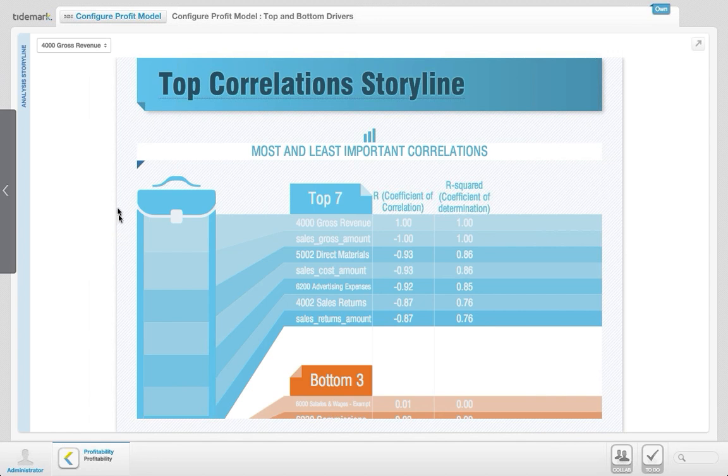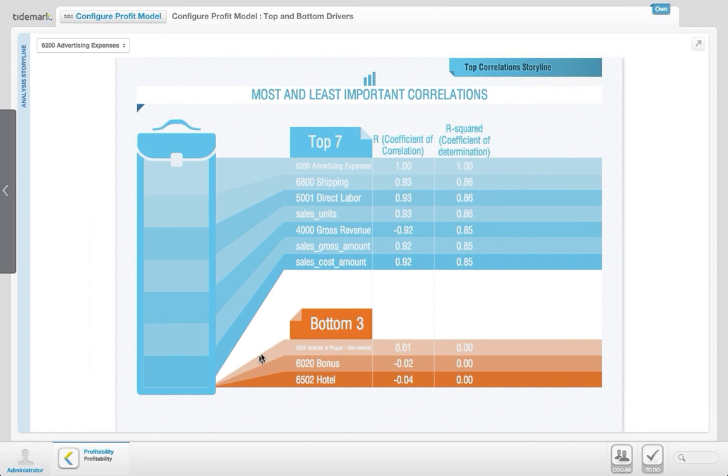Tidemark actually can help you discover what those correlations are. So in my example here, perhaps I'd like to understand what correlates most closely with advertising expenses. As I select advertising expenses, the correlations are then updated. I can see, for example, that sales units correlates very closely with advertising expenses, which is good, right? We should be able to see the impact of our advertising expenses on sales.